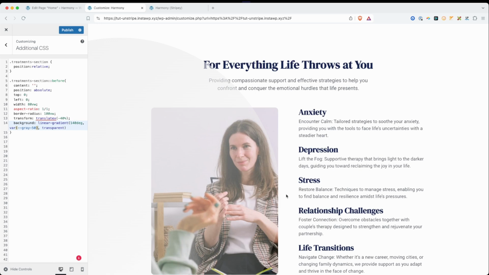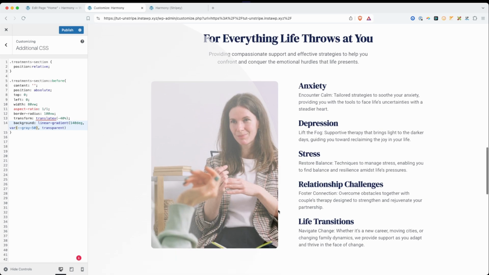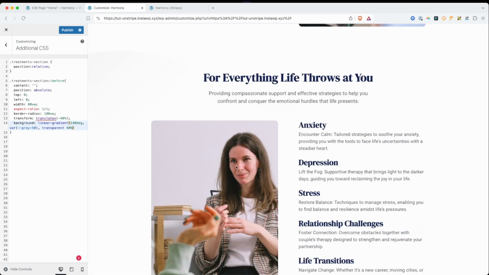Okay, so this is starting to come together, but I can see the edge of the circle all the way around. It might be hard to see on the screen share, but you can see it cutting right through her arm right here. I actually want this transparent stop in the gradient to be further up. So what I'm going to do is change this to maybe like 40%. And now we can't see exactly where that's ending.